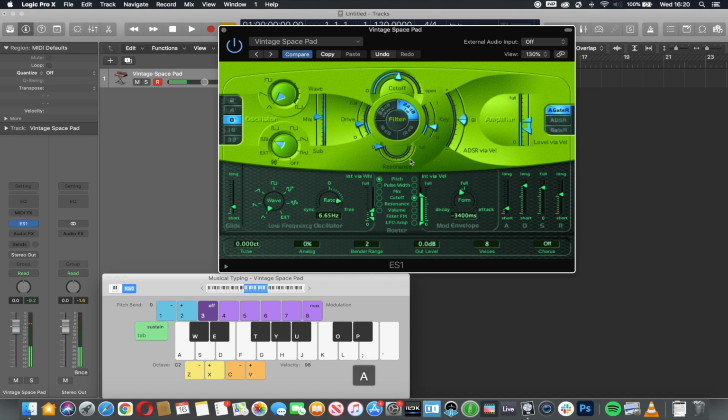If I remove the resonance, the cutoff, basically like an EQ, removing frequencies. We've then got our amplifier section. This is how loud we end up hearing the synth sound. So we have an upper and a lower range here.